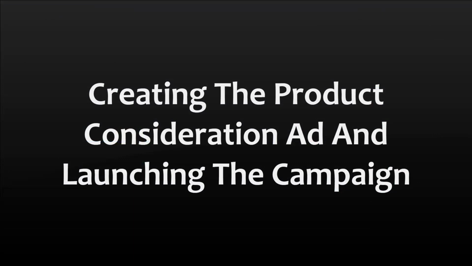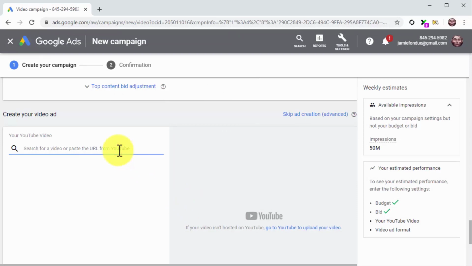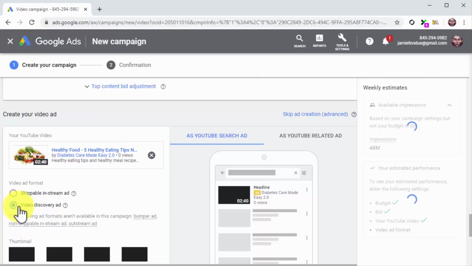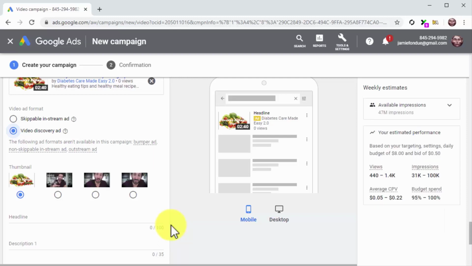Creating the product consideration ad and launching the campaign. Alright folks, time to set up the ad. Start by pasting your video URL into the search for a video field. For this type of campaign, we recommend you select Video Discovery Ad as the ad format. This will show your ad on more than one placement, including the YouTube homepage, search results pages, and recommended video feeds. That way, you'll avoid people skipping your video ad, while also giving them more time to consider clicking on the video.